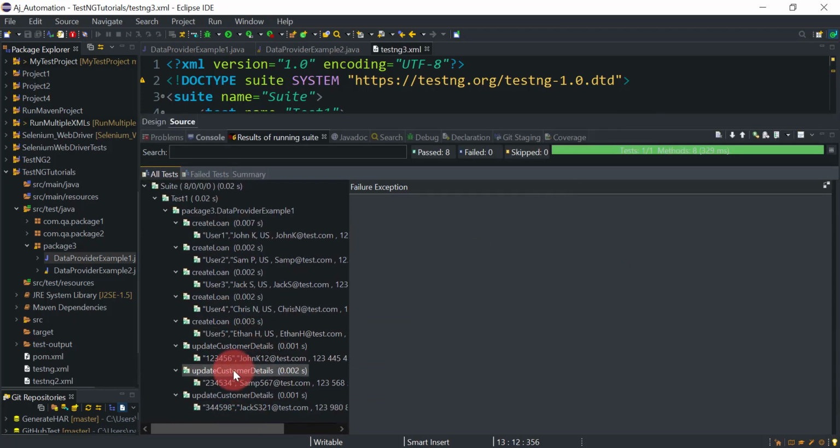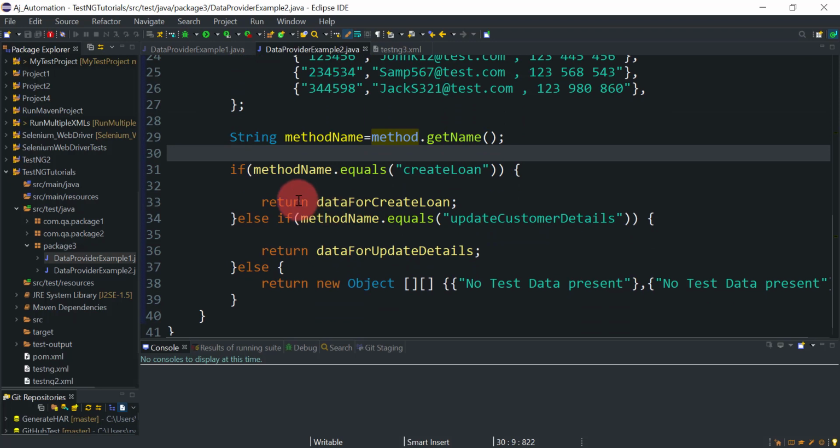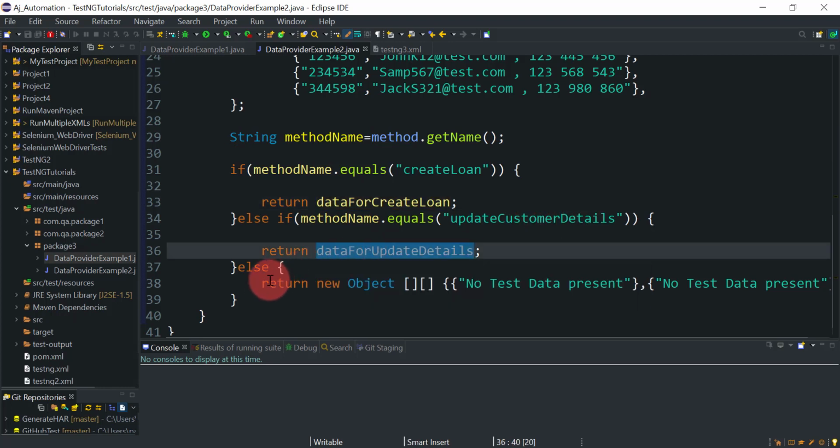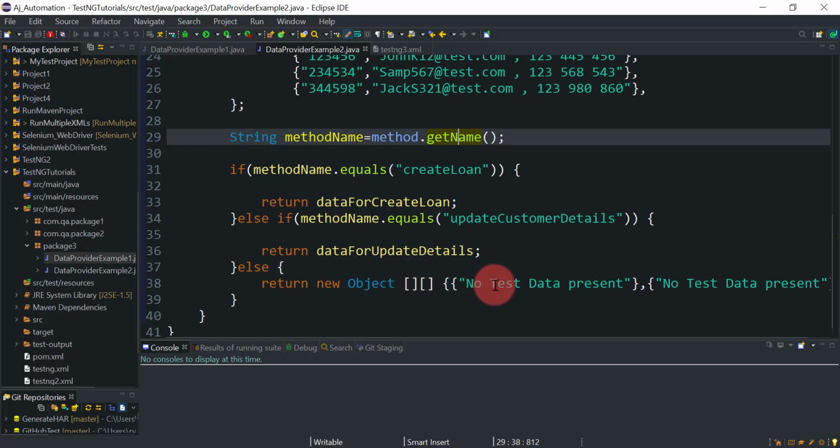Okay, so this is also working fine. Both the conditions are working fine. If my method name is create loan, then this will be used, and if the method name is equal to update customer details, then this should be used. So let's verify this last condition.